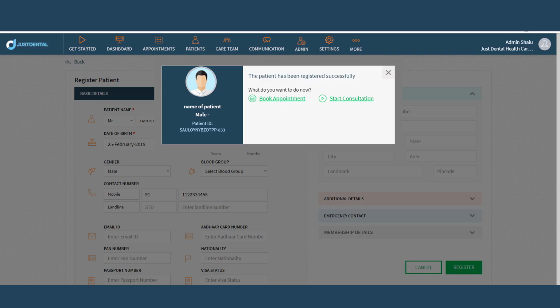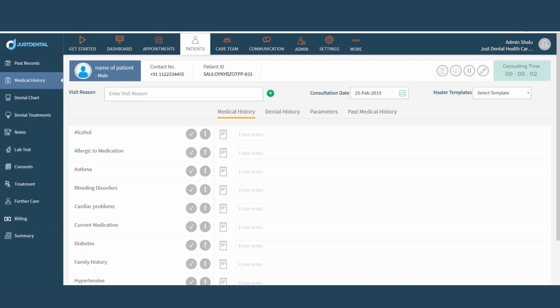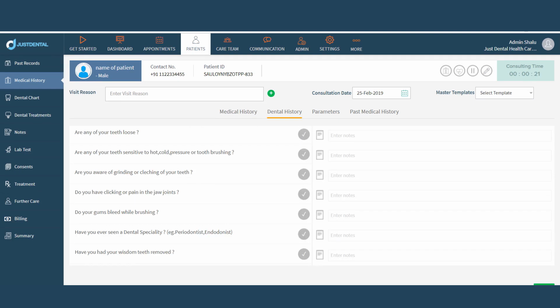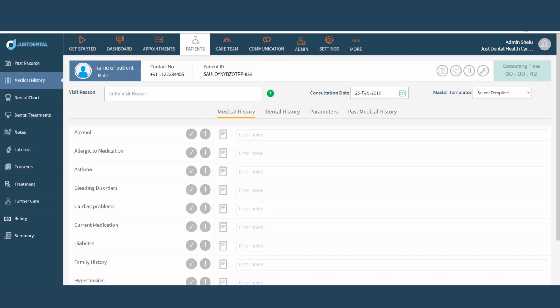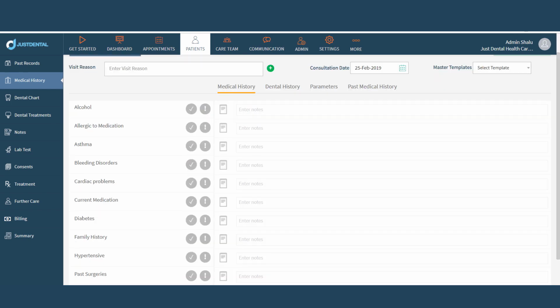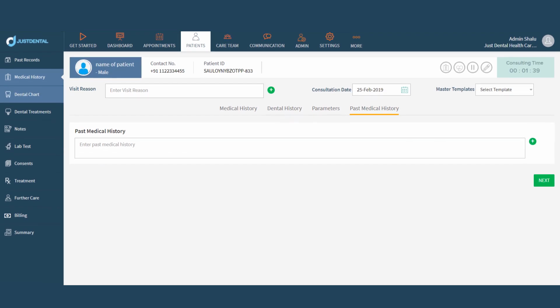Consultation. Here you get to see the following modules: medical history, dental history, parameters, and past medical history. To start with, you can access medical history and click on the condition which the patient is aware and/or suspected. After completion of medical history, click on Dental Chart on the left.